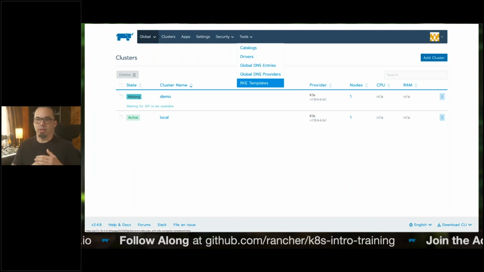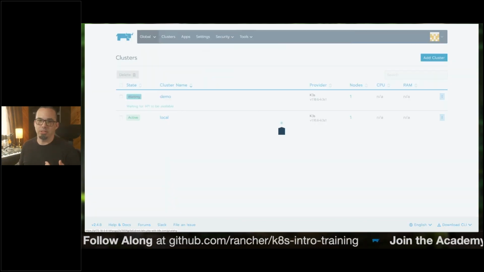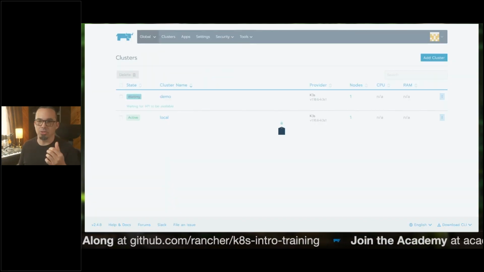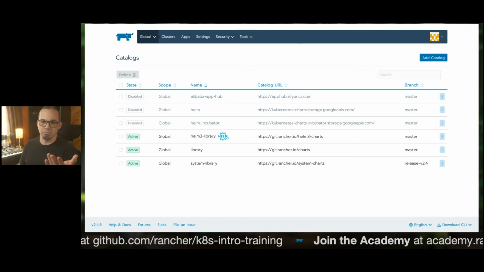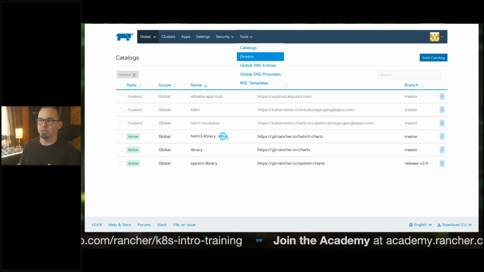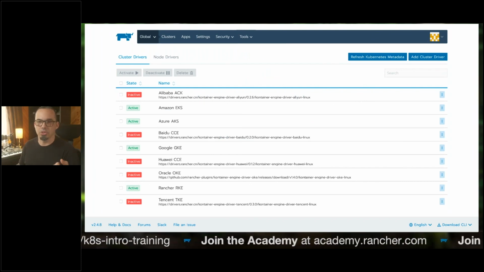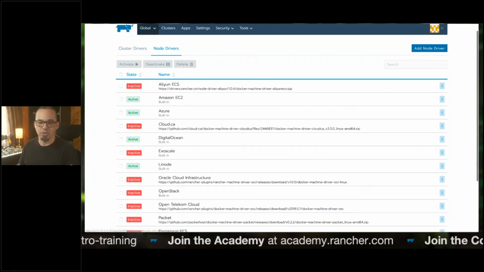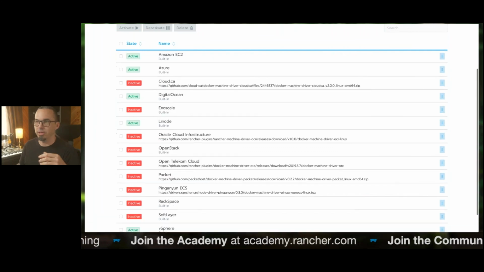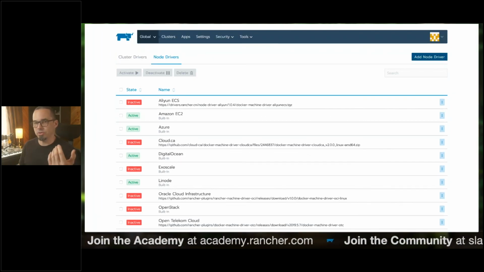Rancher will work with other providers besides the ones that you saw in the add cluster screen. For example, if we go to drivers, for cluster drivers, there's a bunch that it ships with that are just disabled. Same thing for node drivers. You can activate these and they become available elsewhere. You can also add node drivers and cluster drivers.